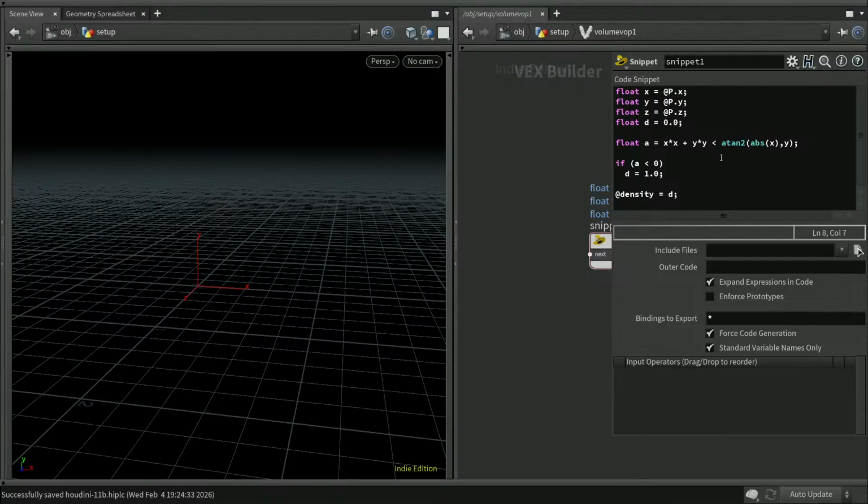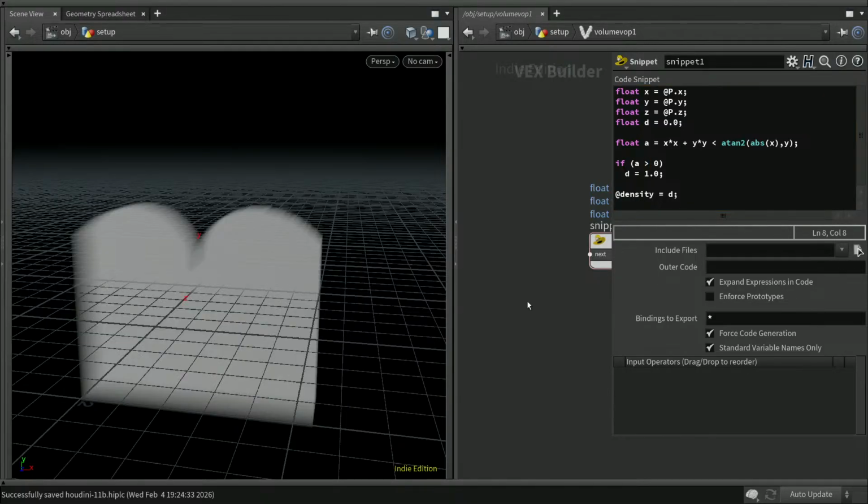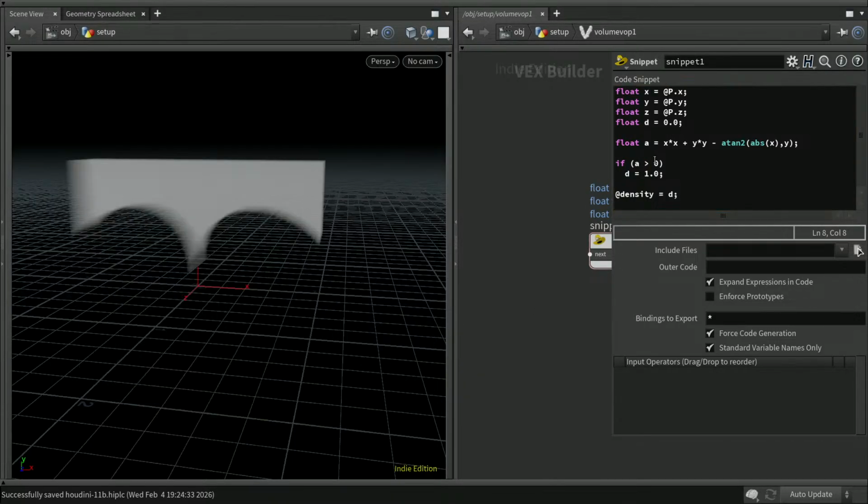And there is something wrong with this. If it's less than 0, let's see if we take bigger than 0. Okay, this should have been a minus here. So let's again change this to less than 0. And now if we take greater than 0, then we get the opposite.